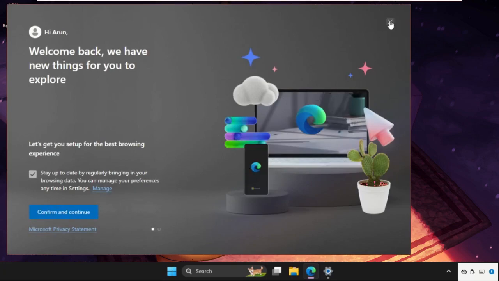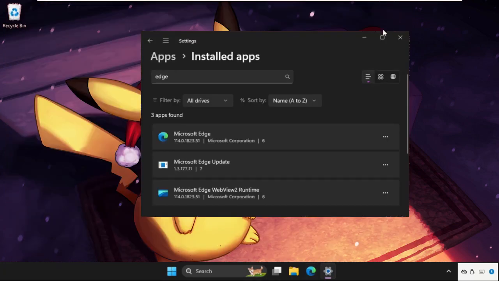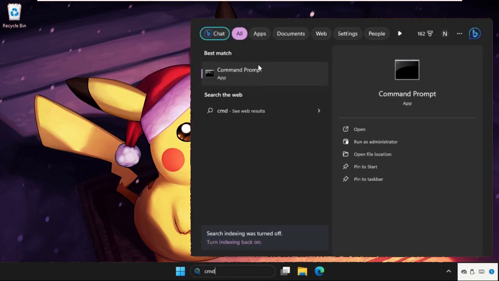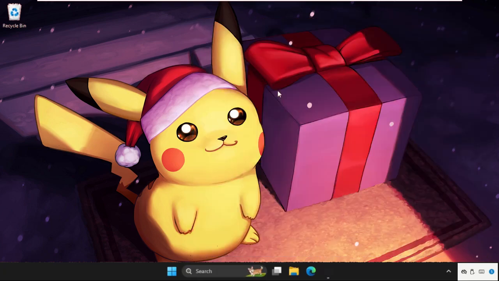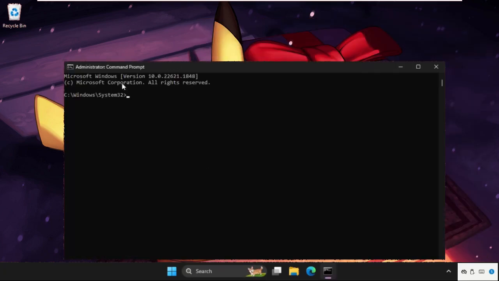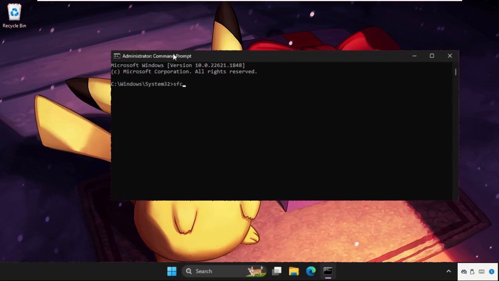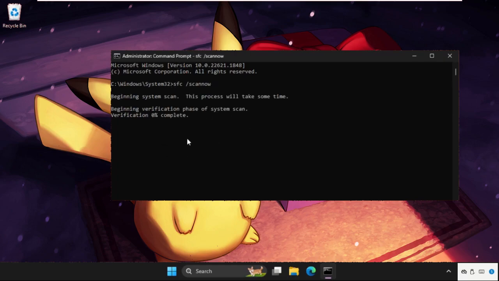Okay, once done, you need to close this window, close all windows one by one, and simply go to search bar, type CMD, right click here and select run as administrator, select yes and type this command sfc space slash scannow and hit enter. So this command will take a lot of time to complete the process, so we need to wait for it and complete this up to the 100%. Then simply type exit and close the command prompt window.